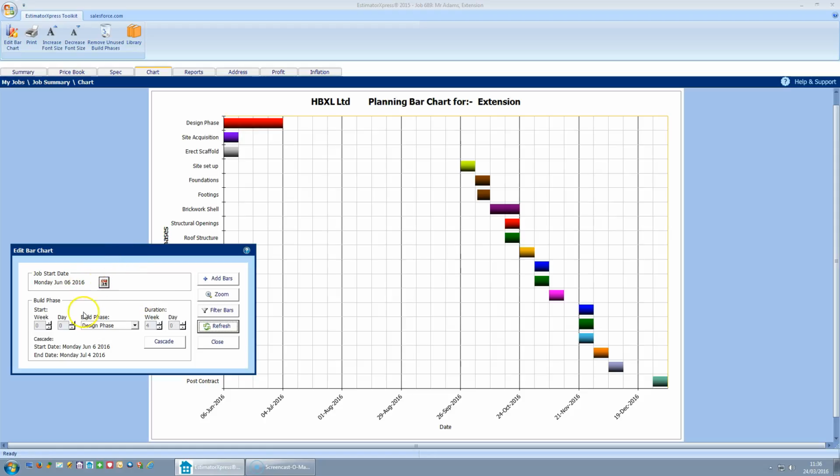So this is very simple. We select the build phase that we don't want from our drop down in the middle, and the design phase, which is the first one we want to get rid of, is already selected. And we move to the right hand side and we click on the down arrow, and this makes the build phase shorter until it is gone.